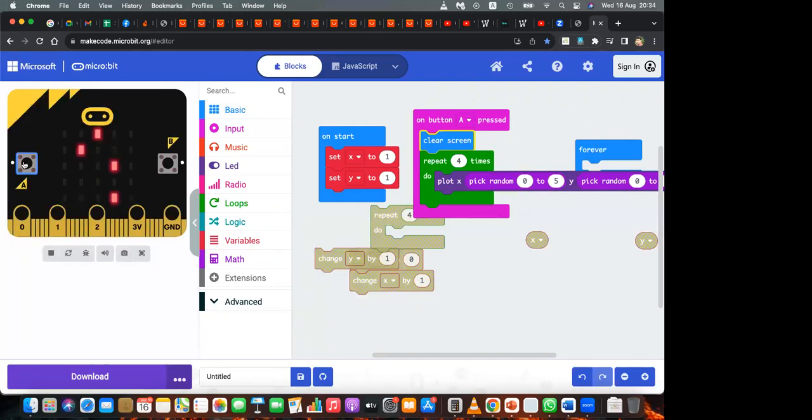Clear the screen, 1 2 3 4. Clear the screen 1 2 3. Clear the screen 1 2 3 4. So likewise it moves. I'm changing the x, getting different x, different y, and repeating this 4 times. Let's repeat this 16 times. Okay.